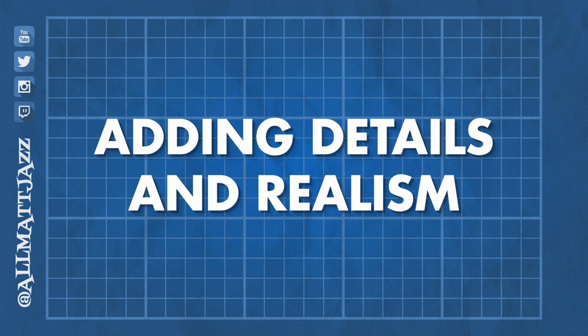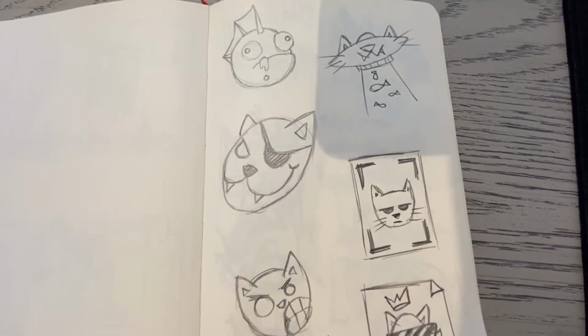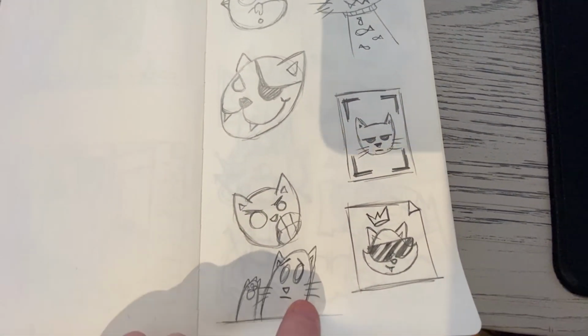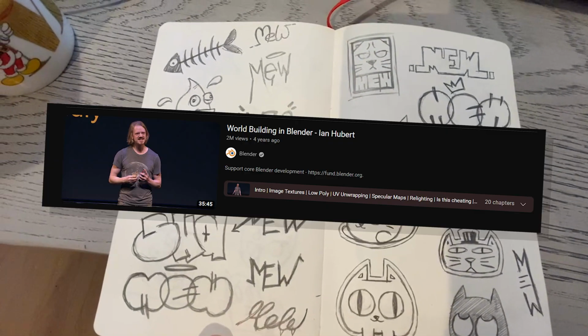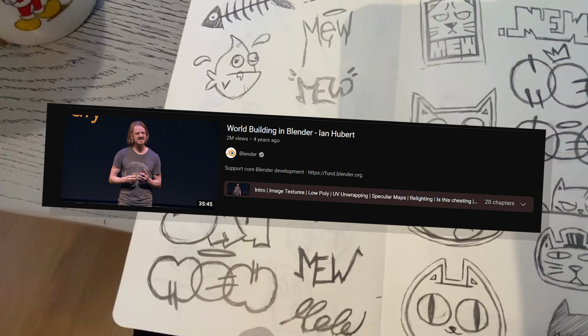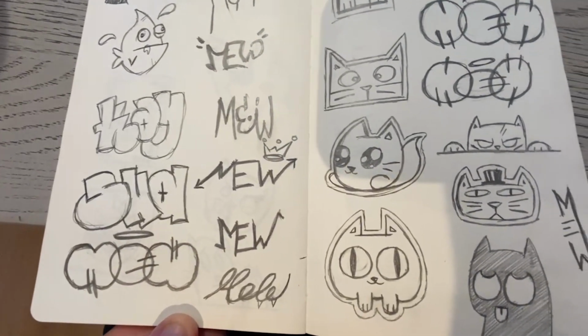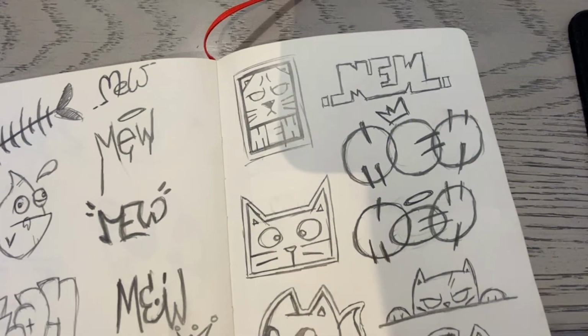It has a world that it's connected to. So in my sketchbook, I basically started creating graffiti and different types of things that could be placed around the place, things like stickers, throw-ups, tags, that kind of thing. Taking a leaf out of Ian Hubert's book, I do recommend going and checking out his talk that he did on world building. It's basically adding things around that would make the world feel lived in. You know, things like tube maps, street signs, that kind of thing.